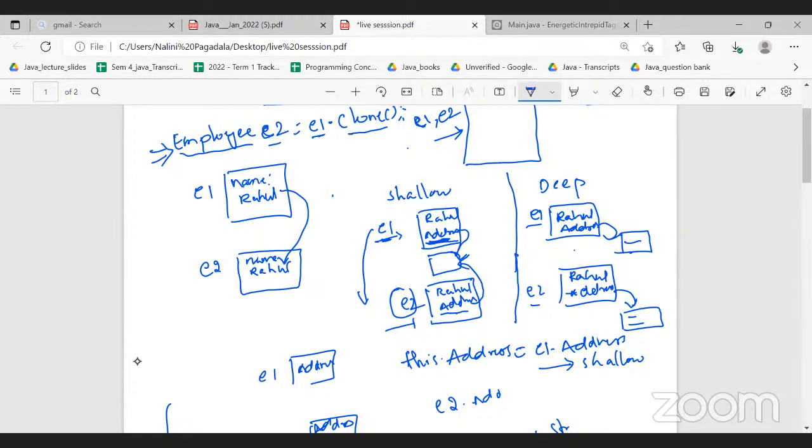But for primitive data types and for immutable objects, like integers, doubles, floats, strings, all are immutable, no? There deep copying will happen. So whatever the values here, Rahul, no, you will get new. Here Rahul will be pointing to some different memory, here also Rahul will be pointing to some different memory. So both are not pointing to the same memory for primitive and immutable things.